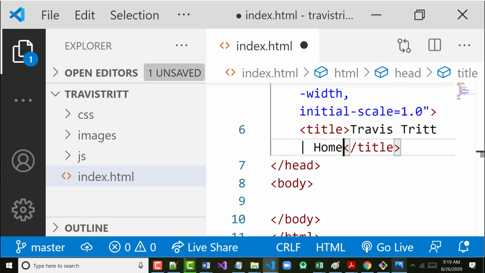So when I run this, what I should see then up in the tab, no favicon yet, we're going to add that in a minute, but what I should see there is Travis Tritt pipe sign home. Does that make sense to everybody? All right.